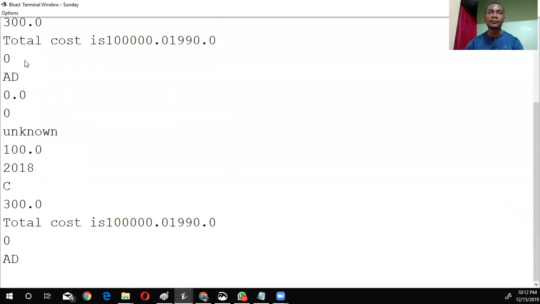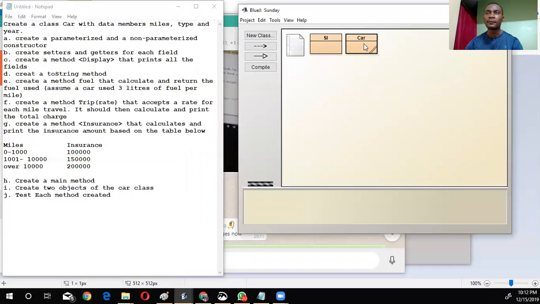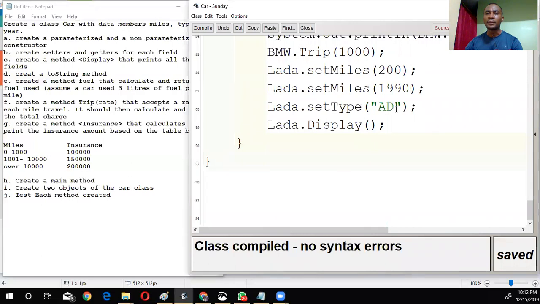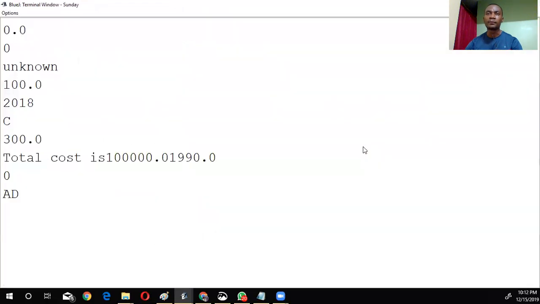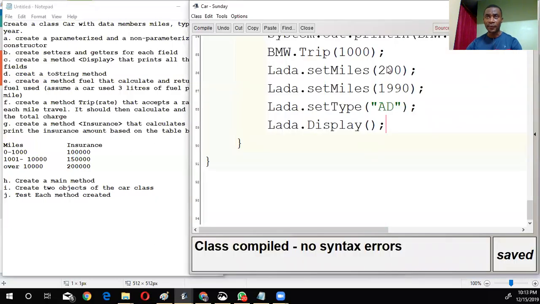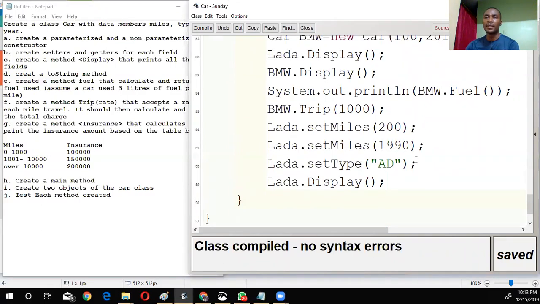All right. Let's clear and run it again so you can see. All right, so we have that. Let's run this again so you can see what comes up. All right, there you go. Notice this 1990 for the ladder, it's actually displayed in the same line here. That's just because you need a new line. So you need to put a new line so you can see the difference. All right, so that's it.